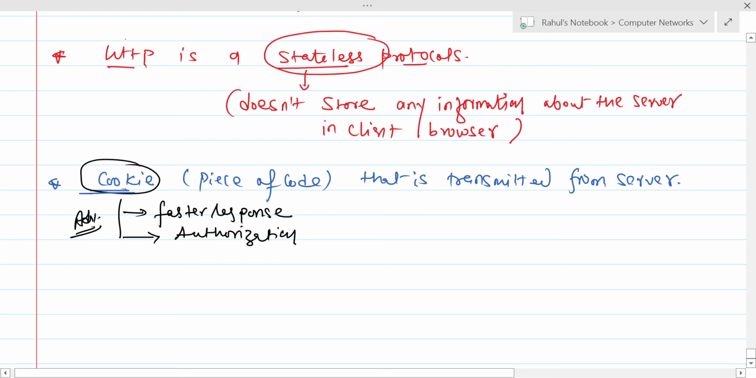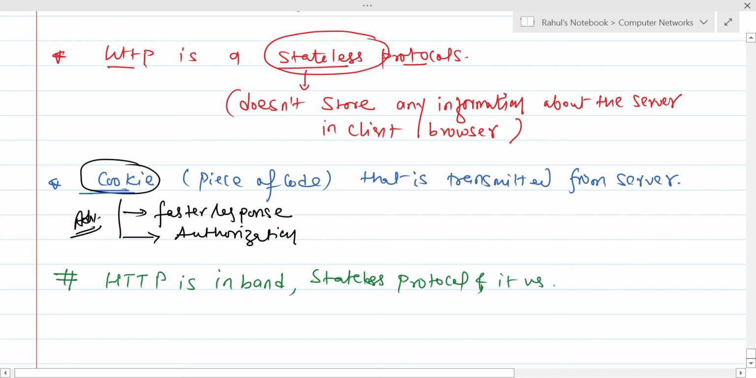Now, we can conclude the HTTP protocol with a line in which I can write: HTTP is an in-band protocol, it is a stateless protocol, and it uses TCP, that is transmission control protocol, in the transport layer, right? Very important point. Many times it is asked in GATE exams and other exams as a conceptual question.